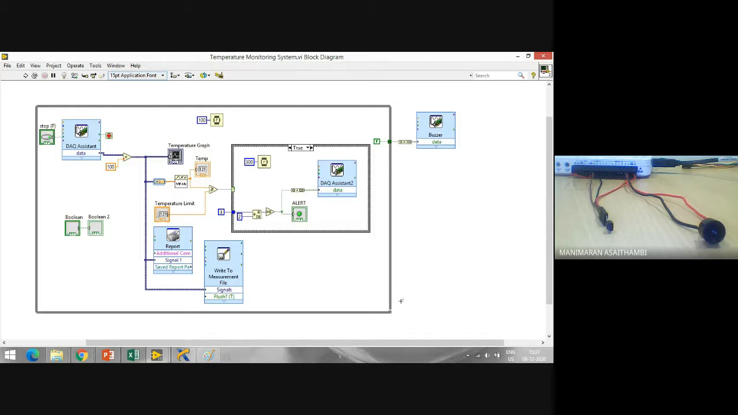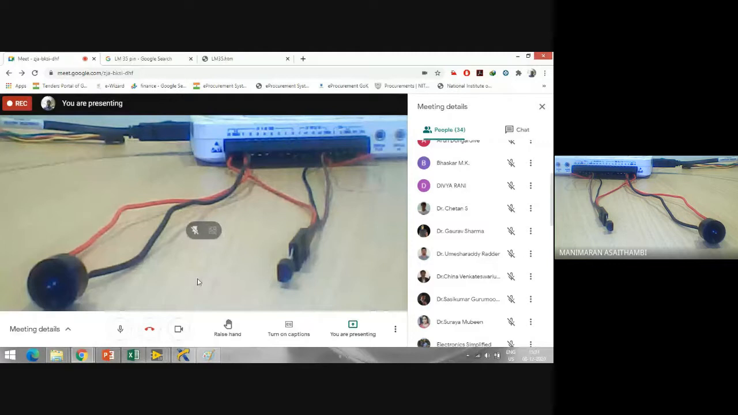For example, if you give this as a student project, they should be able to do it. If they are aware of LabVIEW and learn with hardware, they can do it easily. Any doubts?